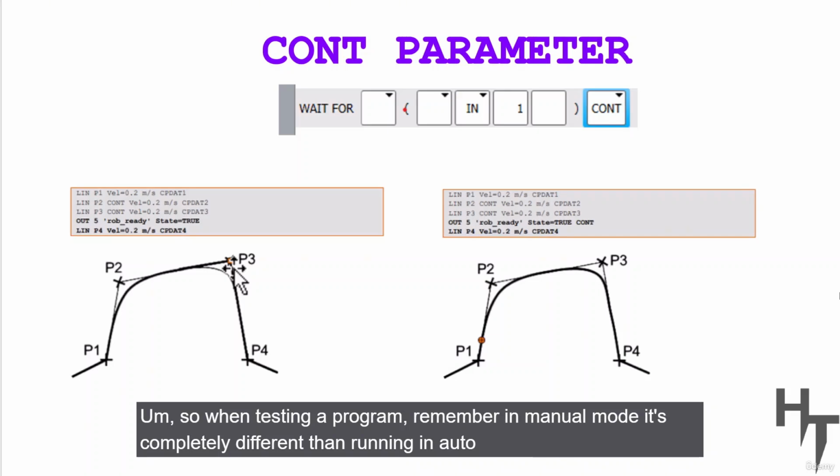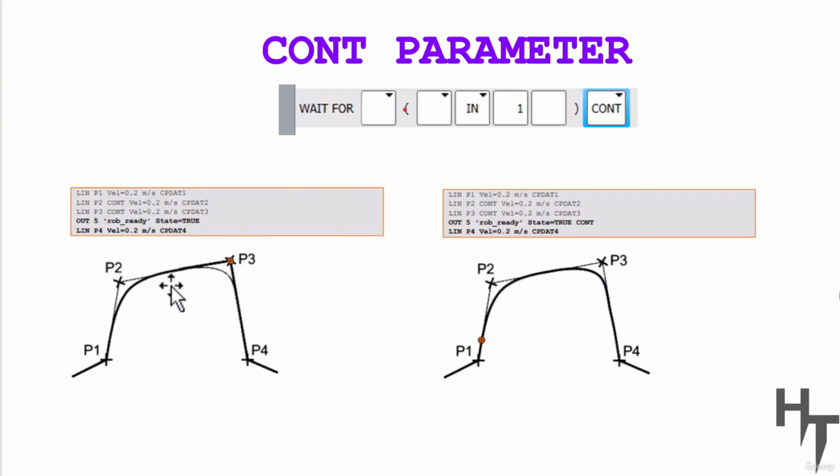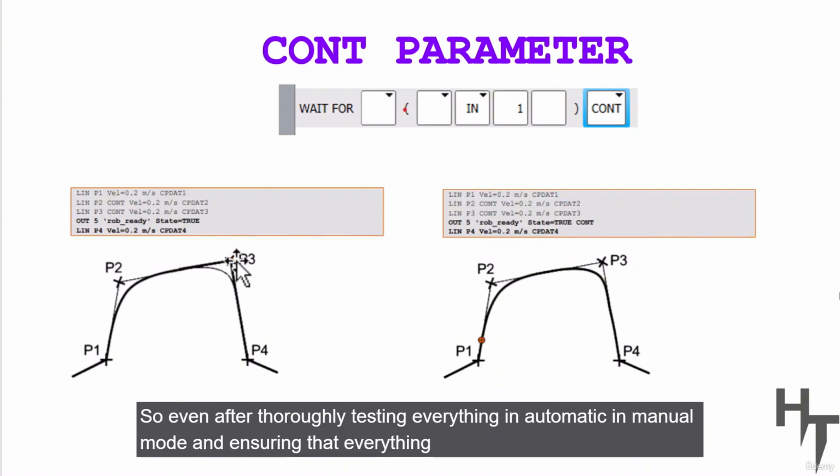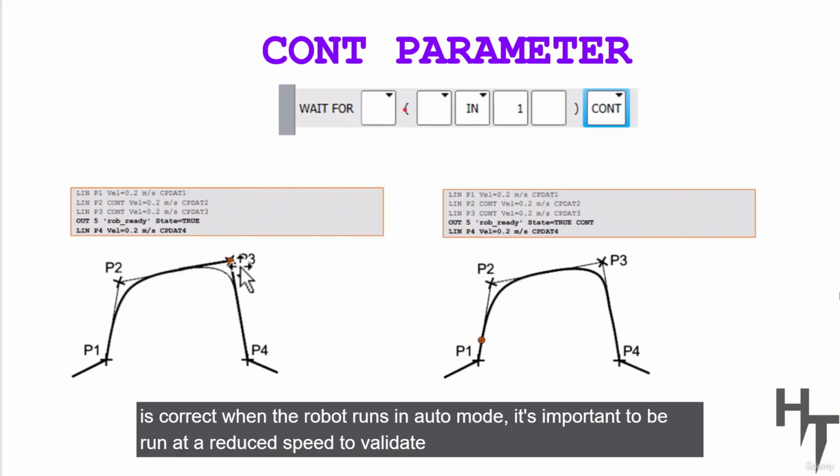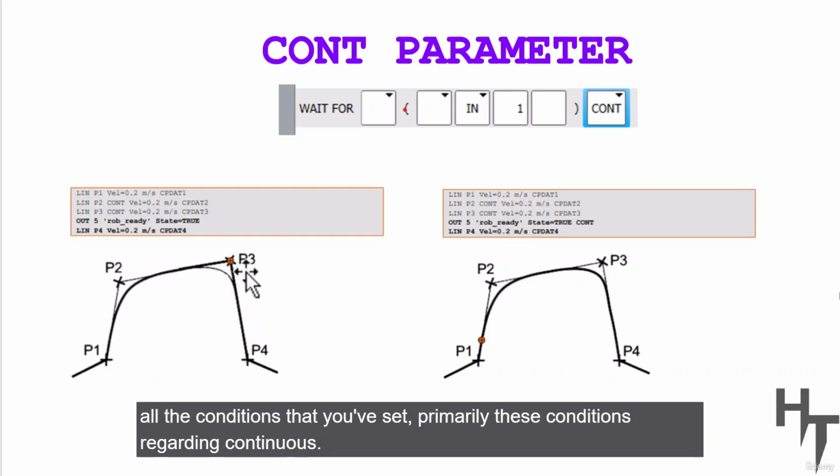So when testing a program, remember that manual mode is completely different from running in auto mode. Even after thoroughly testing everything in manual mode and ensuring that everything is correct, when the robot runs in auto mode, it's important to run it at a reduced speed to validate all the conditions that you've set, primarily these conditions regarding continuous.